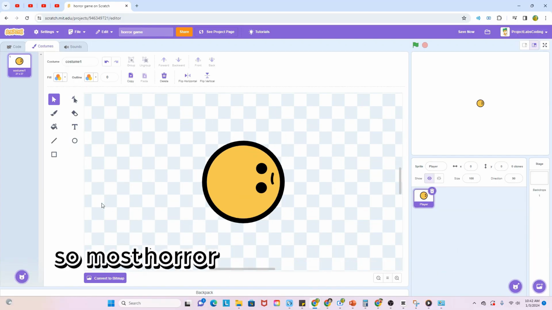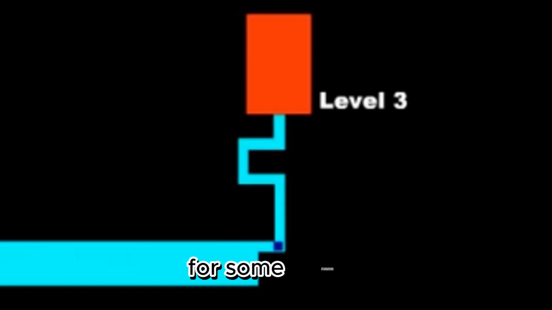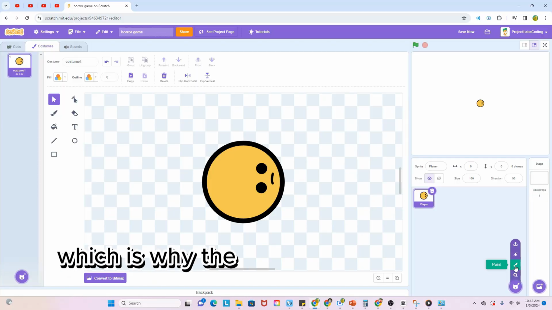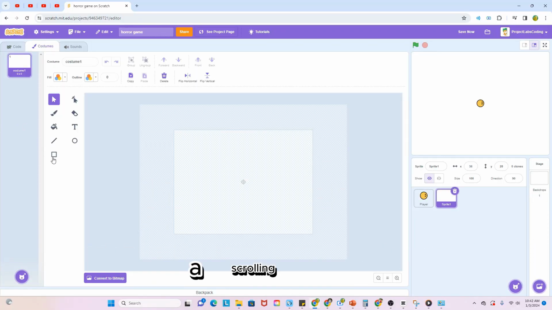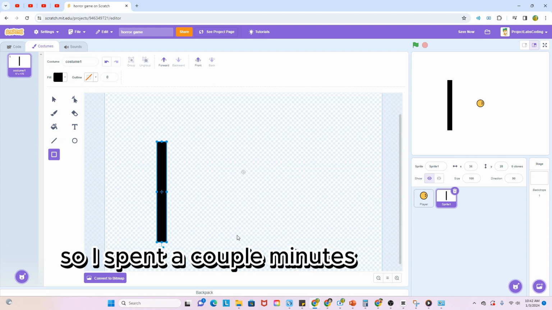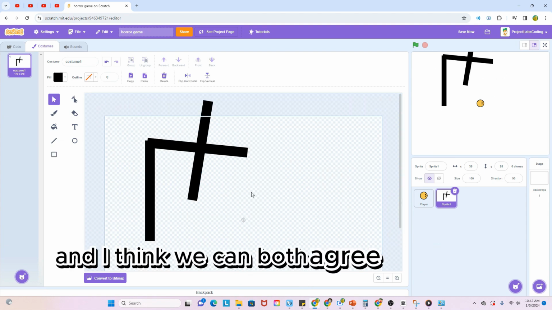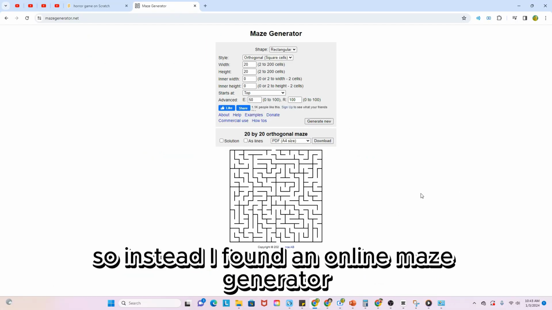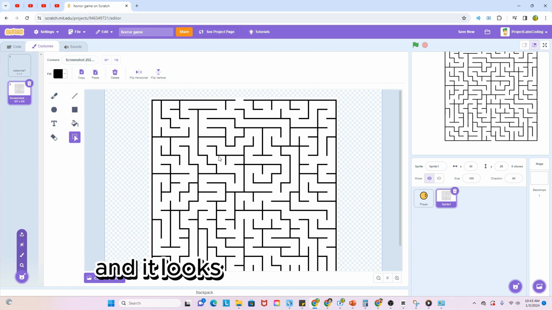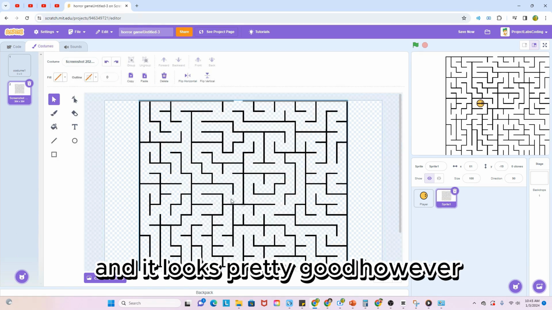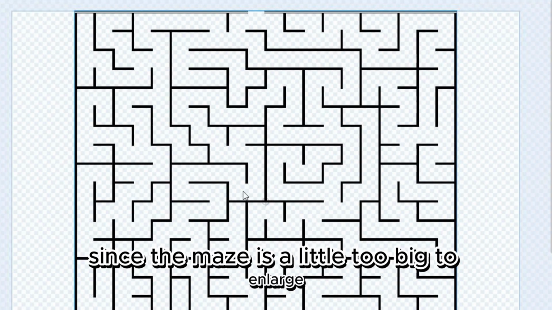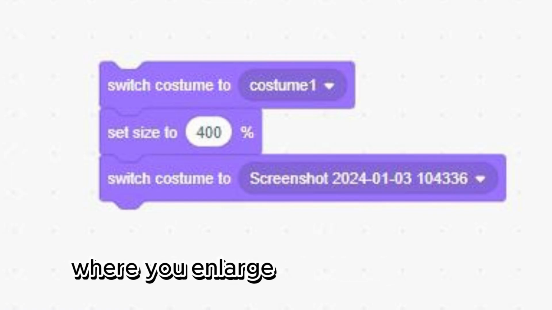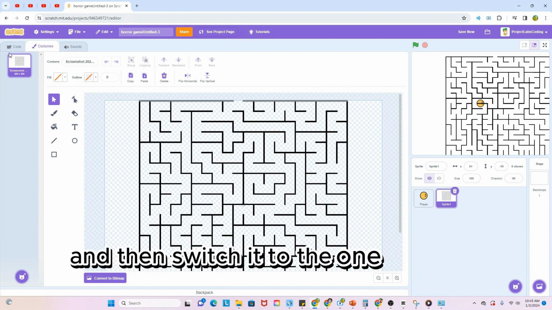Most horror games remind me of Dark Mazes for some reason, I don't know why. Which is why the setting for this game is going to be a scrolling maze. So I spent a couple minutes designing a maze, and I think we can both agree that I can't draw mazes. So instead, I found an online maze generator, and I borrowed it, and it looks pretty good. However, since the maze is a little too big to enlarge, I had to use that hack where you enlarge an empty costume and then switch it to the one that you want.